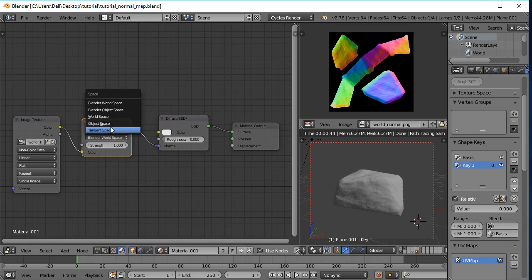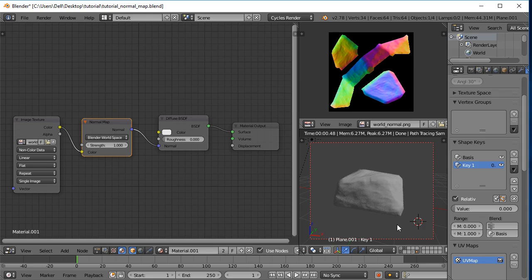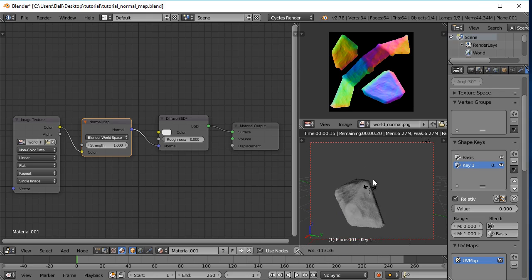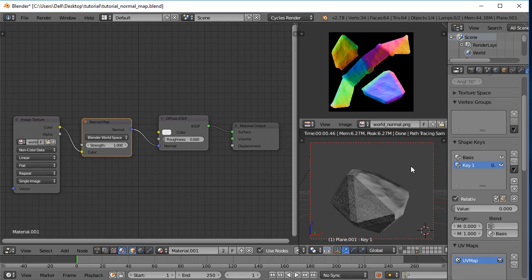Now if we use the world and object spaces, the normal map doesn't show properly. I will explain why in a few moments, but for now, let's focus on Blender world and Blender object. First, let's change to Blender world space. As we can see, the normals are fine, but if we rotate or scale or move the object, the normals show horrible results.